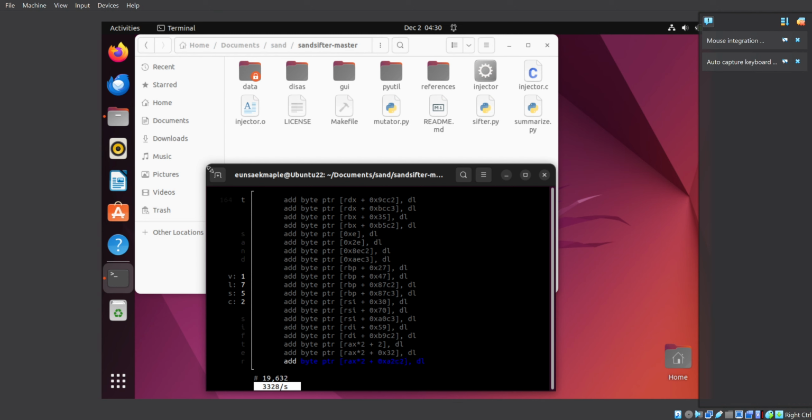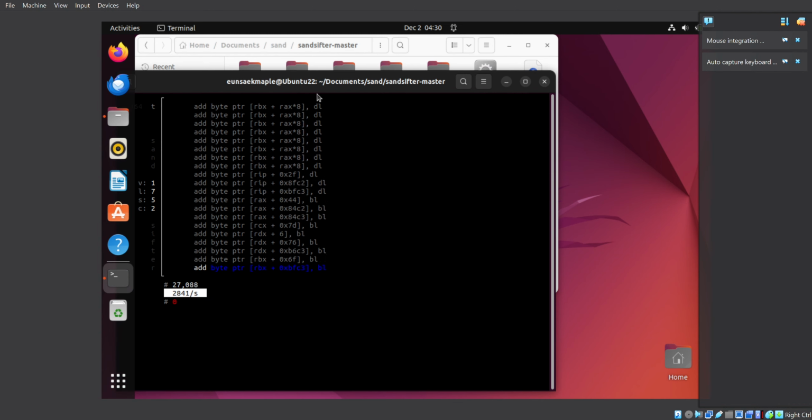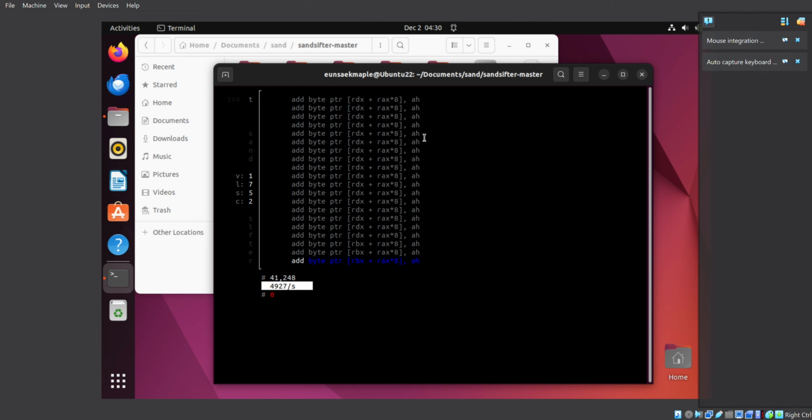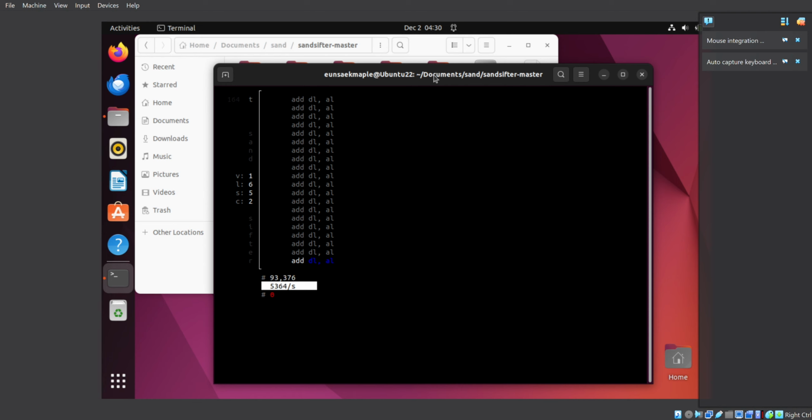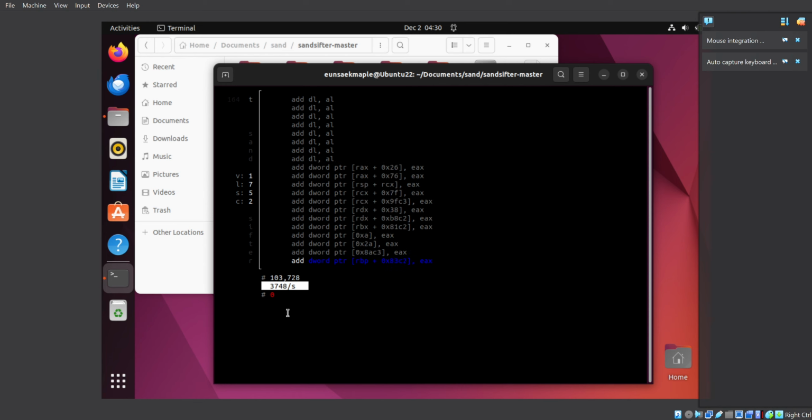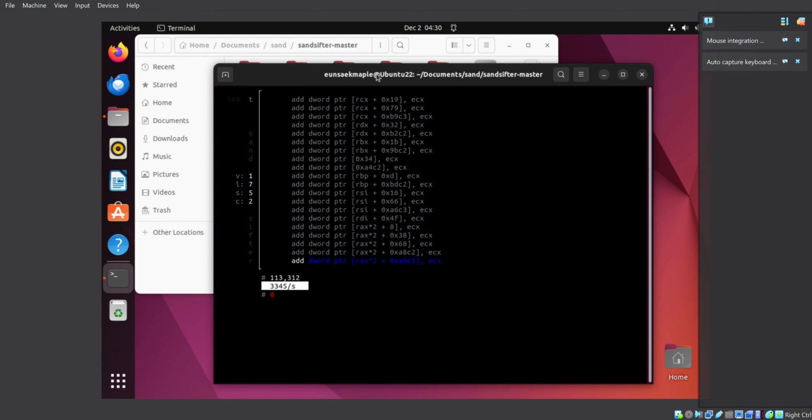And what Sandsifter is doing here is injecting instructions, machine code instructions, into your processor and determining which instructions execute anomalously or don't execute correctly, and it records those instructions and summarizes them. So I'll just let the program run for a little bit, and when it gets some incorrectly executing instructions, you'll see how it collects those down here.